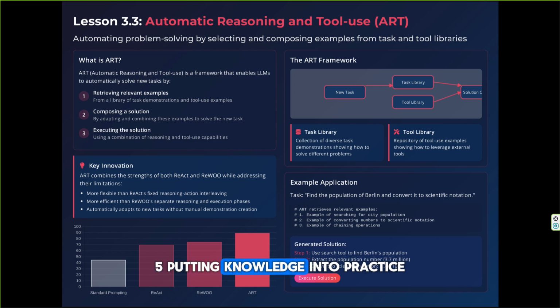5. Putting knowledge into practice. Interactive engagement. Now that we've laid the theoretical groundwork, it's time to solidify your understanding. Imagine your task library contains 2 solved problems. Example 1. Fact-checking. A plan that shows how to use search[] to verify 2 separate claims and then use the LLM to compare them. Example 2. Calculation. A plan that shows how to extract numbers from text and use calculator[] to find their sum. Your new task is: fact-check the populations of California and Texas and calculate the difference between them.